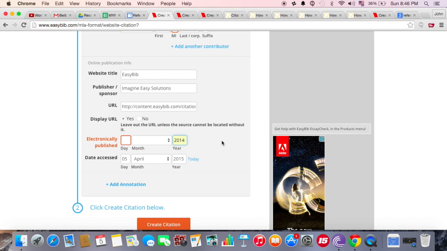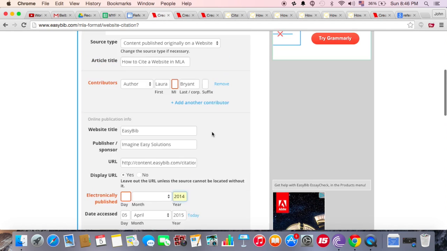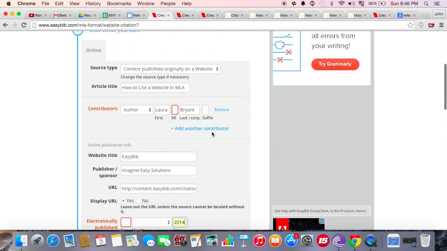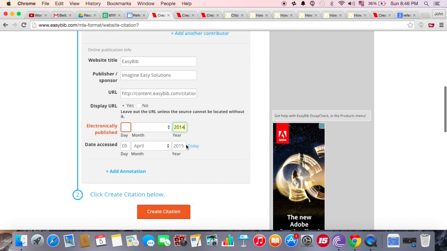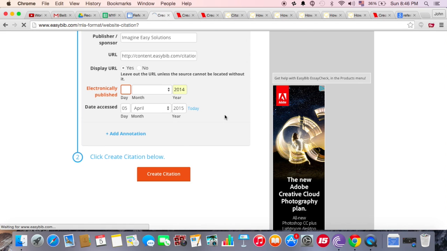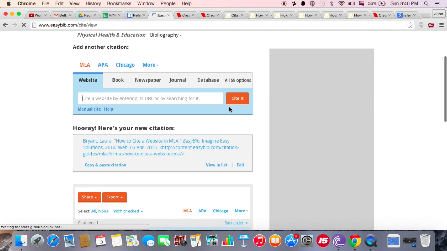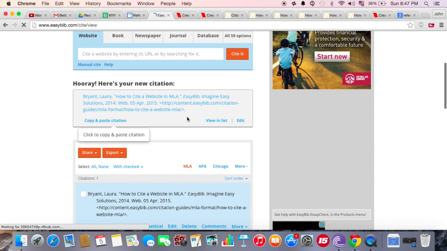Now with MLA 7, we don't necessarily need to have the website URL unless the source cannot be located without it. For this example, I'm just going to leave it in. And then we create a citation. And here is the citation. Now, obviously, I need to add in more contributors to this citation, so I can easily edit it by clicking on this button here.